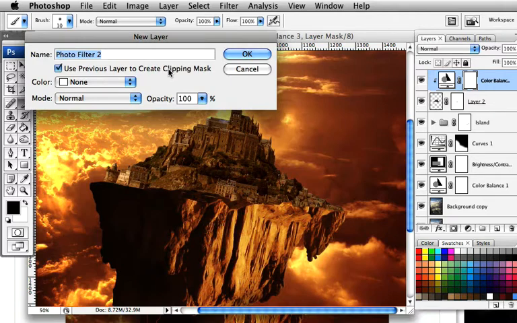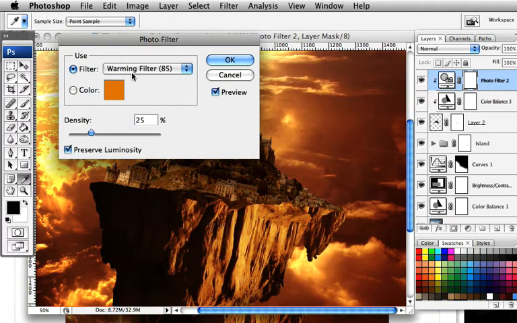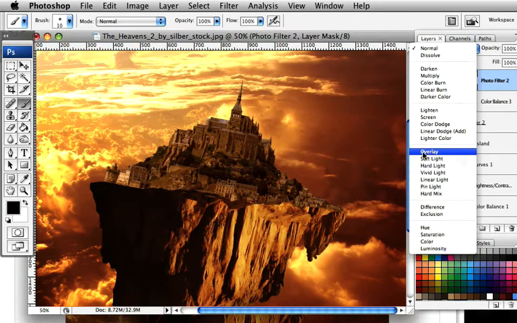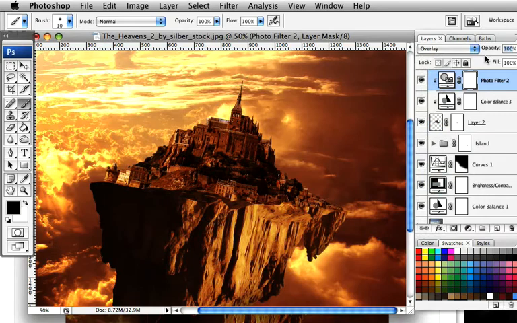Okay, use clipping mask, click on OK, and this time we're going to set color 36 again. Set that to overlay. It's going to really darken it, and reduce that down to 50%. Then we're going to add a gradient map.